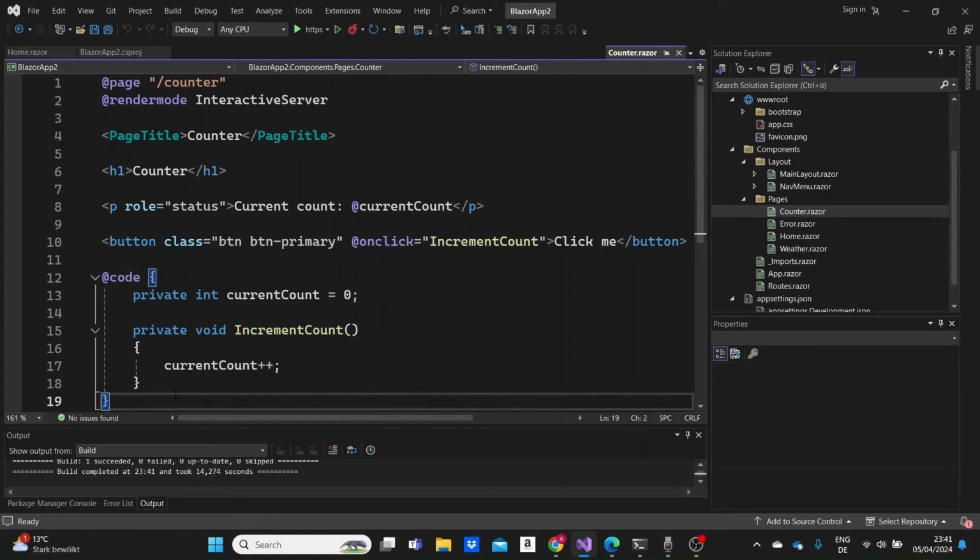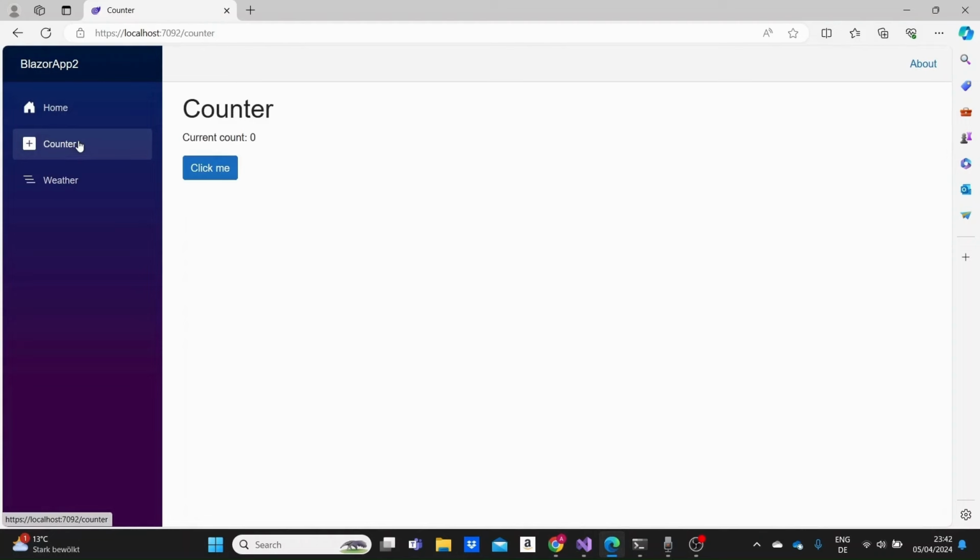If we navigate now to our counter page, we can use the menu on the left to go there. We can see how the counter works. Each time we click the button, the current count is incremented, and we can see its value displayed on the screen.